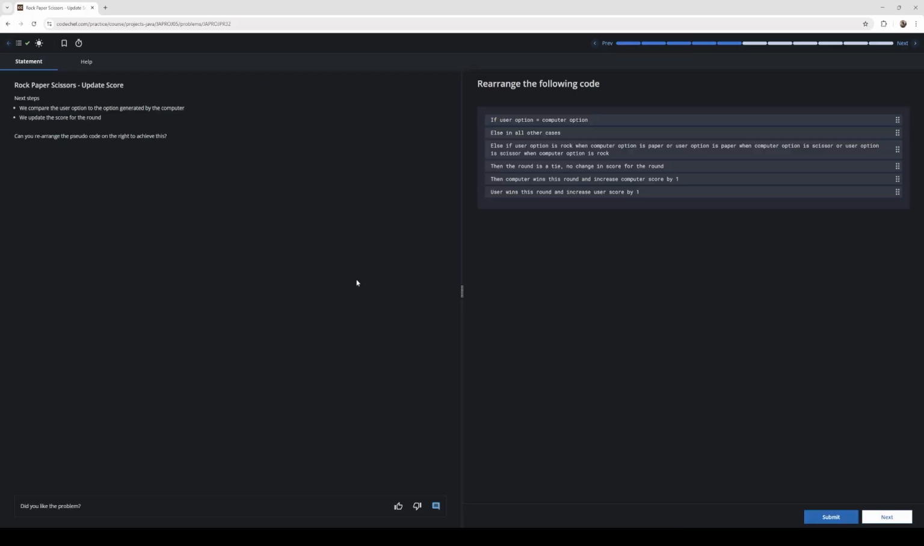Now we have another pseudocode on how we're going to update the score. It's pretty simple. We're going to compare the option given by the user and the option randomly generated by the computer, and based on who wins, we're going to add to that particular player's score. If the user wins, we're going to increase the score of the user by 1, and if the computer wins, we're going to increase the score of the computer by 1. So first, if the user option is equal to the computer option, then the round is a tie, because if both options are the same, there is no winner or loser.